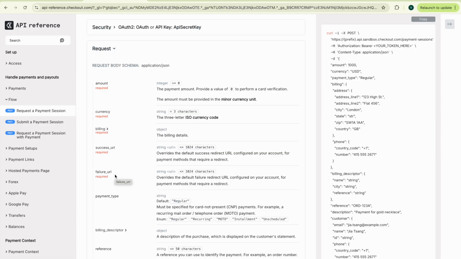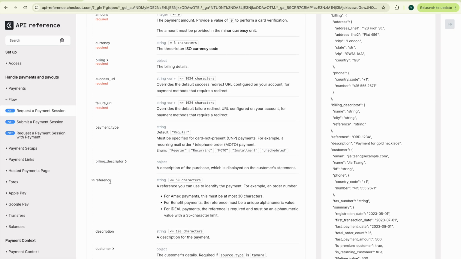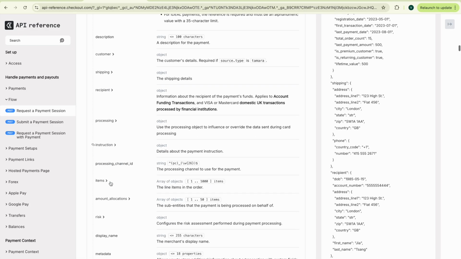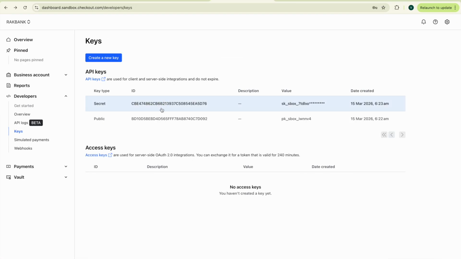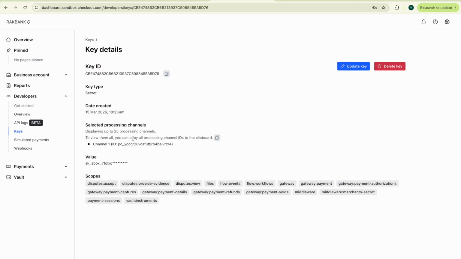This is the URL to which you would like the redirection to happen. If it's a successful payment, it will redirect to the success URL. If it's a failed payment, it will redirect to the failure URL. And if you want, you can give a reference from your side. This is the processing channel ID. So this is basically something you will get when you create a key. So as I told you, you have to create a public key and a secret key. So if you go inside your secret key, you will see this processing channel ID over here.